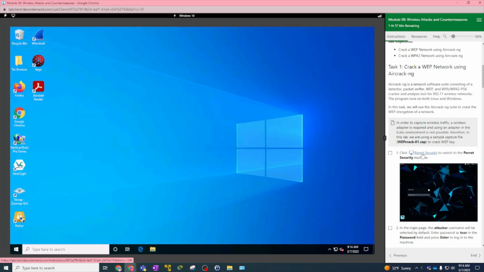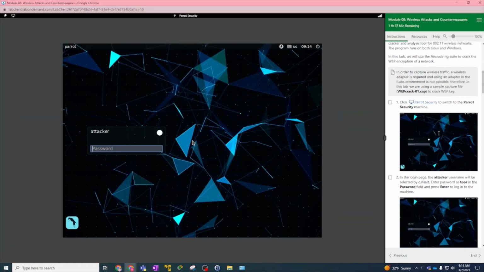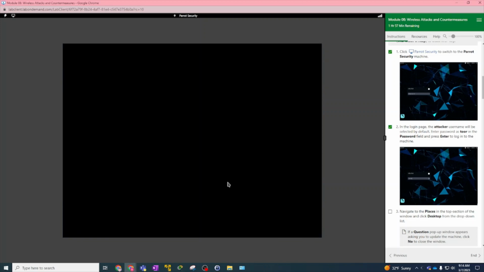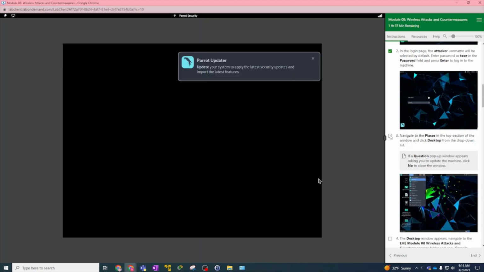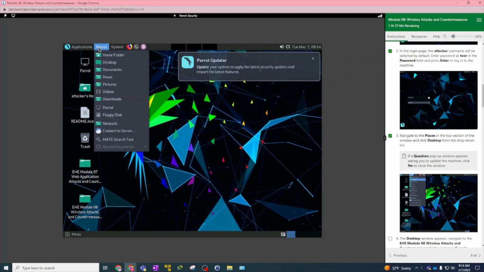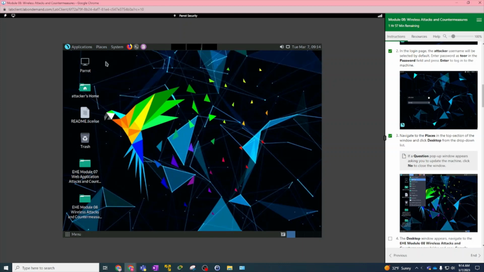Alright, now we're switching over to Parrot Security, which is Linux based. Gotta put in our password, which this time it looks like it's toor, T-O-O-R, press enter. Then once we're in, we're gonna navigate to Places and click on Desktop. Parrot's a little laggy.